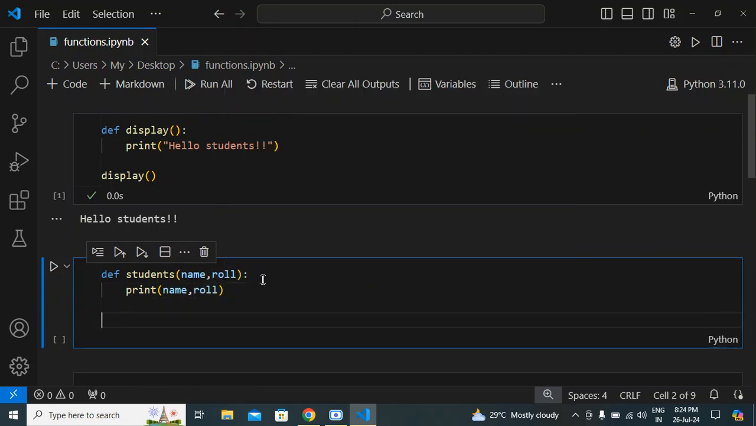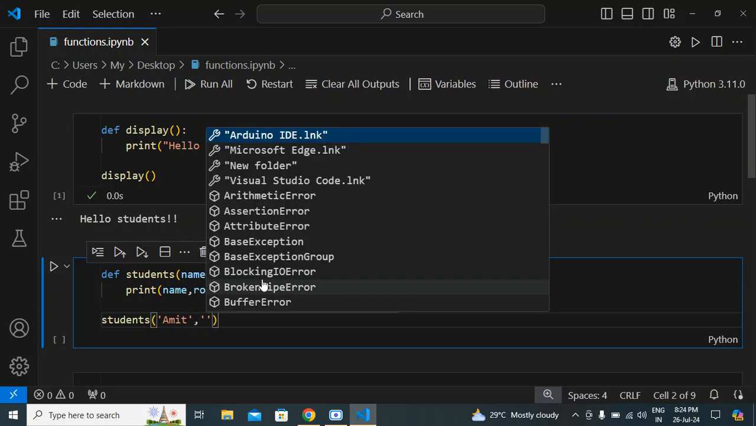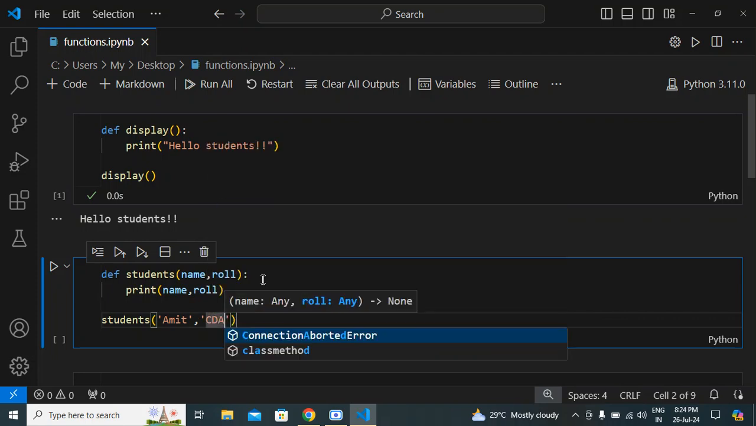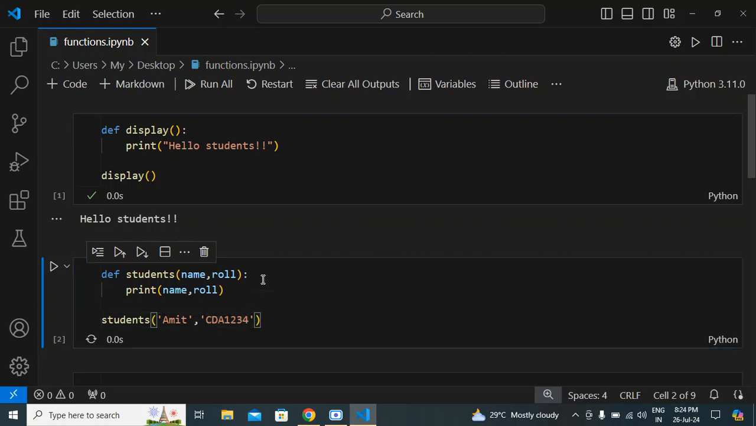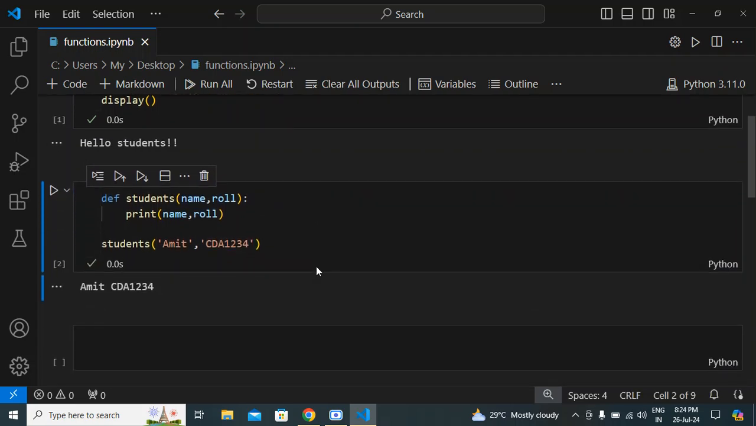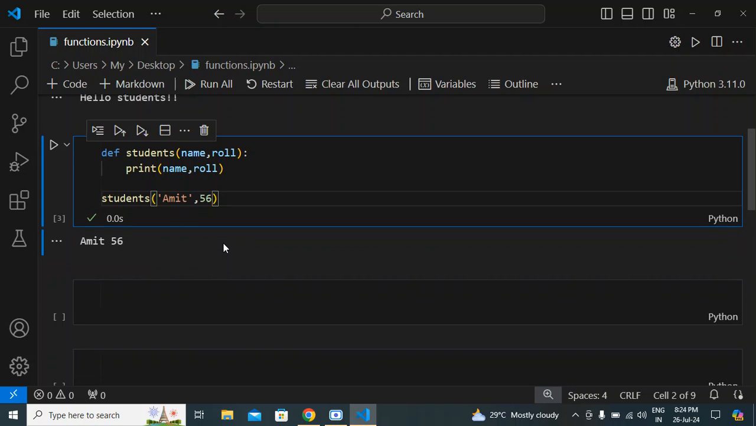When you call the function students, you need to pass the values. Like if I pass the value Amit, this is the actual parameter, and here I pass the roll number like CDA 1234, something like this. If you run this code, you will get the output like Amit CDA 1234. It doesn't mean that you have to pass it as a string itself. If you pass the roll number as an integer value also, you will get the output like this, because the data type is defined upon the particular value that you are passing. So this is a parameterized function. This is actually a type of function in the Python programming language.